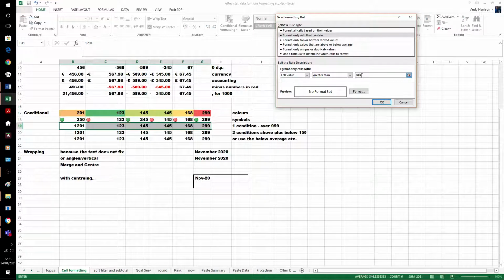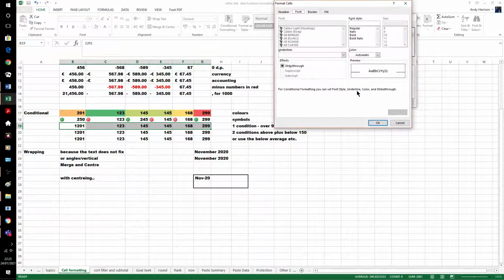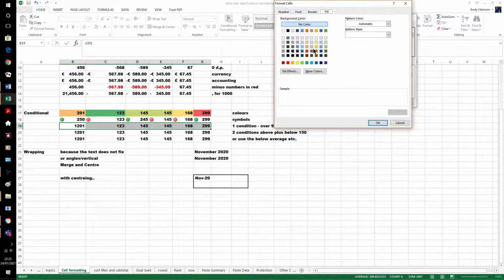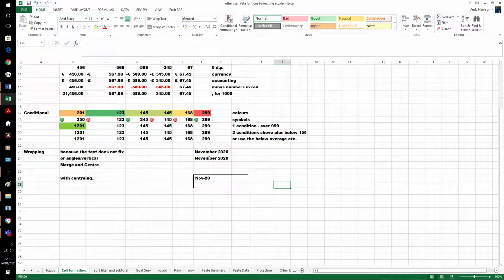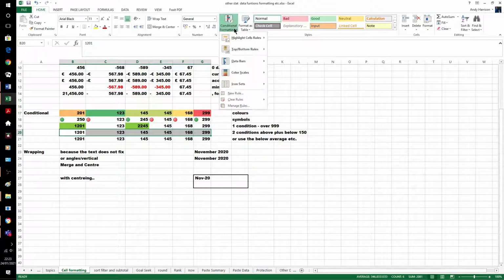We could do less, equal to or above 1,000 if that's what the question said, but it says greater than or over 999. We'll just fill it in green because it's the high number. We'll assume it's good. And that's the only one until I do that, and then that of course will also go green. So two conditions, so above, so we'll do the same one here.